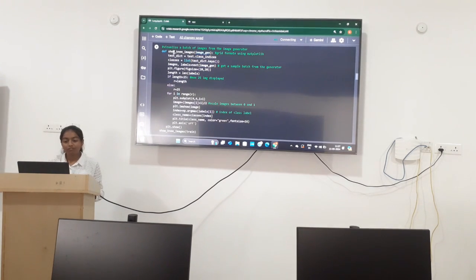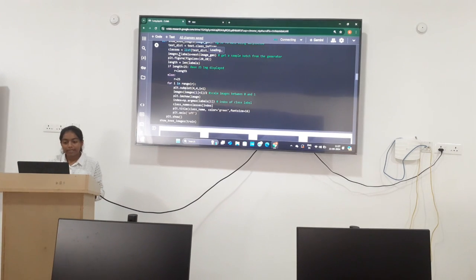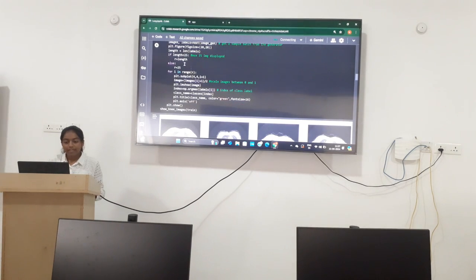In this code snippet, we are visualizing a batch of images from the image generator. We are defining a function called showKeyImages. It is used for grid format using matplotlib. Then images, label equals next image gen. It is used to get a sample batch from the generator. Then if length is less than 25, r equals length, else r equals 25. This part of the code tells that the maximum images that can be displayed are 25.